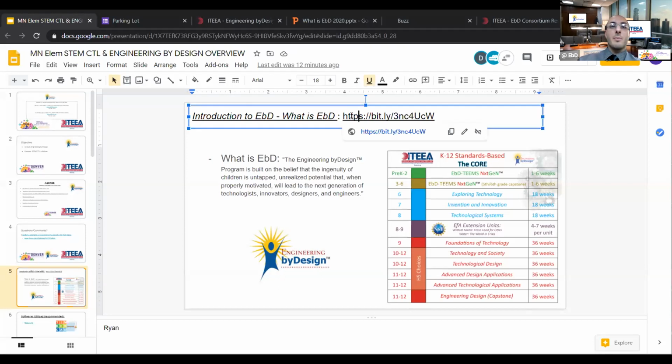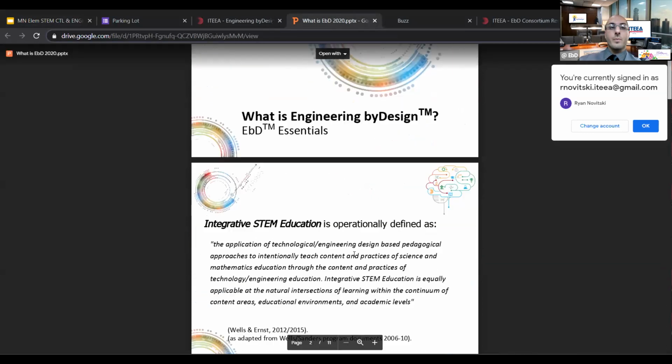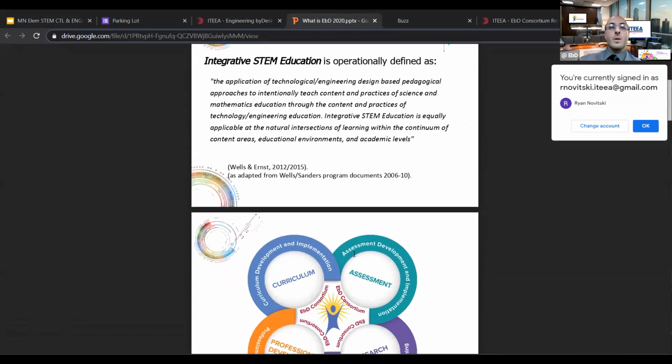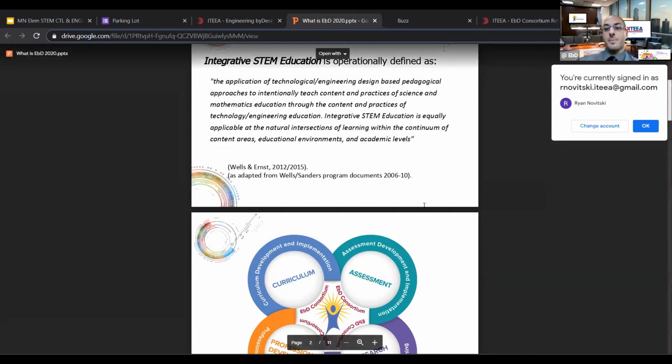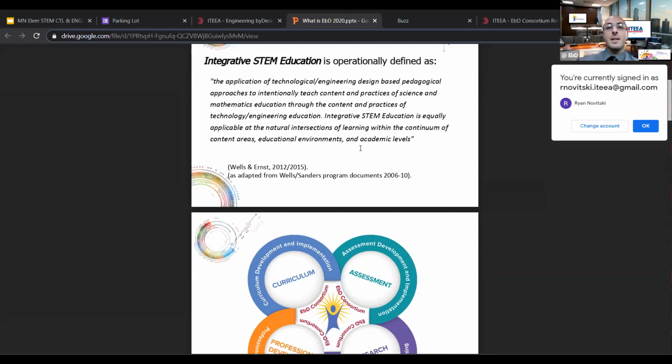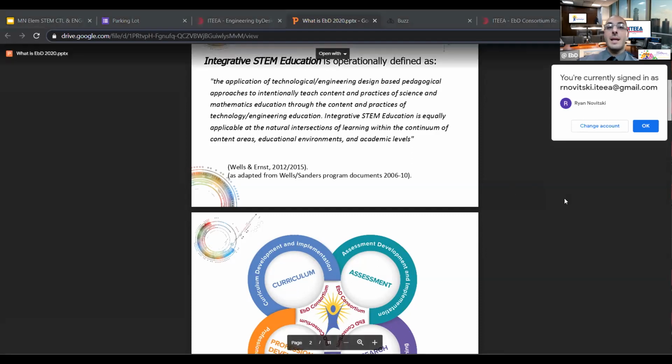It is highly recommended because they build upon one another with the content, pedagogy, and lessons. When I left click on the bit.ly link, it goes directly to: what is Engineering by Design overall? Engineering by Design is integrative STEM education, all the curricula that can operationally be defined as the application of technological and engineering design-based pedagogical approaches to intentionally teach content and practices of science and mathematics education through the content and practices of technology and engineering education. Integrative STEM education is equally applicable at the natural intersections of learning within the continuum of content areas, educational environments, and academic levels.